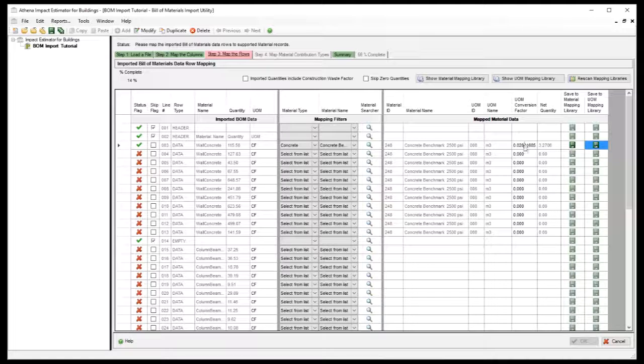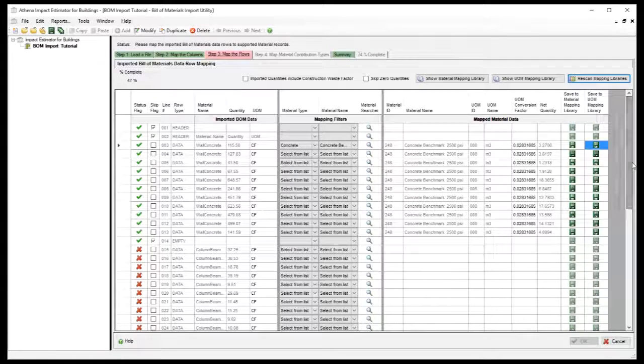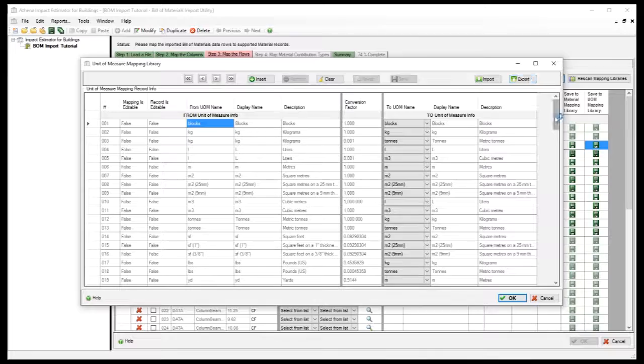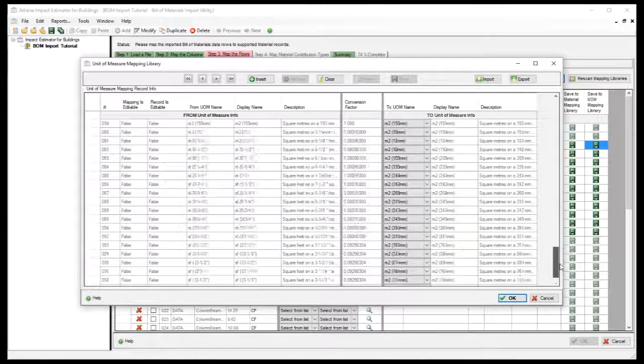Now you'll see here it has only mapped the first unit of measure. If I hit rescan mapping libraries, you'll see everywhere that it says CF with the material name has been mapped, and the other wall concretes at the bottom will be the same. So those are complete. And I'll just show you quickly the unit of measure mapping library that we saw before. All of these at the top are in gray. Those are the database values, and at the bottom this new CF with that new number has been added. And it's in our library to be used again and again and again.